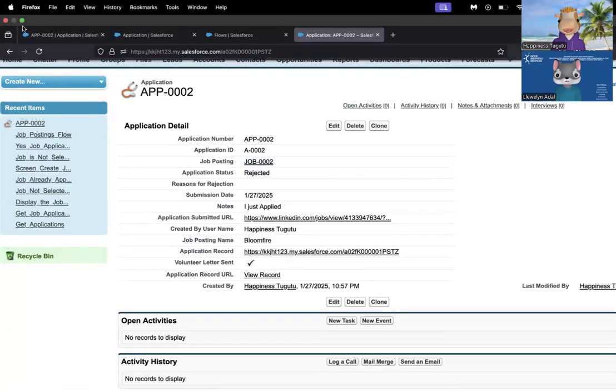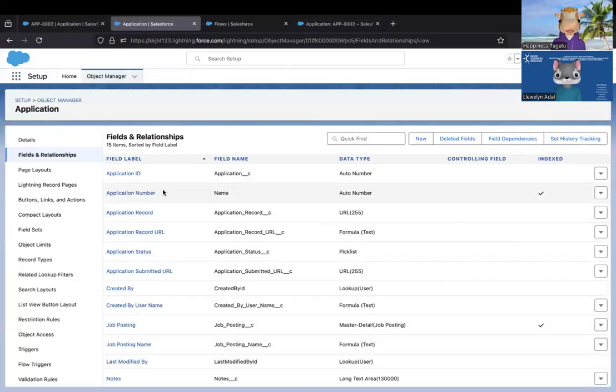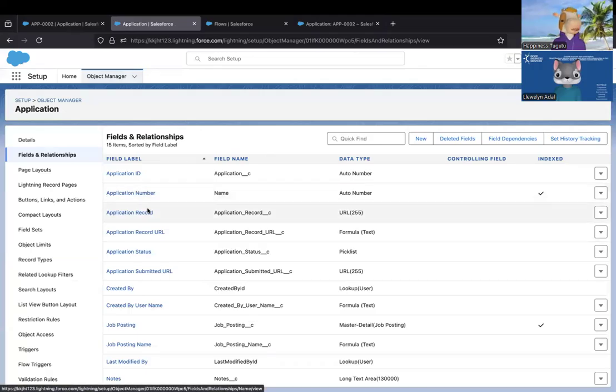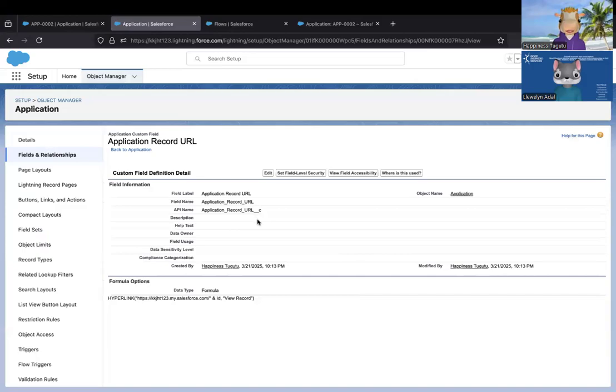What about you, Happiness? Do you remember where the word view record came from? I was gonna say ChatGPT, but it came from that box we selected down there. Yes. Could you go back into the field? It's called application record URL. Okay, you see the word view record? Yeah. How does hyperlink work? Do you know?